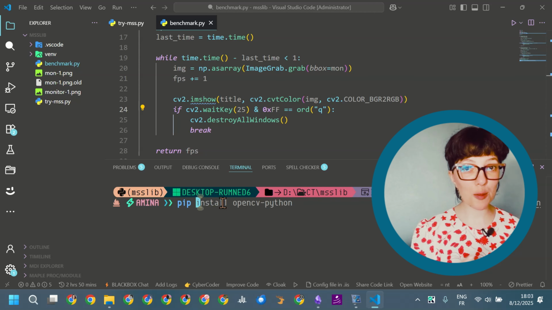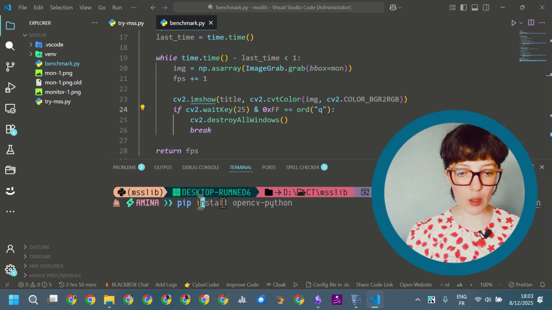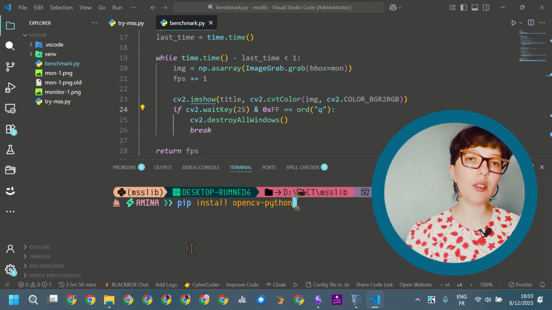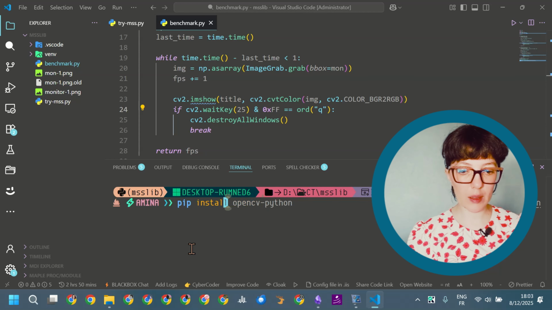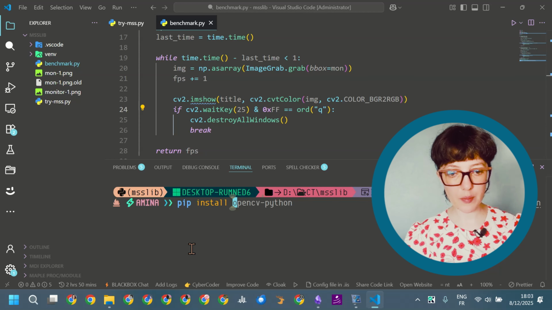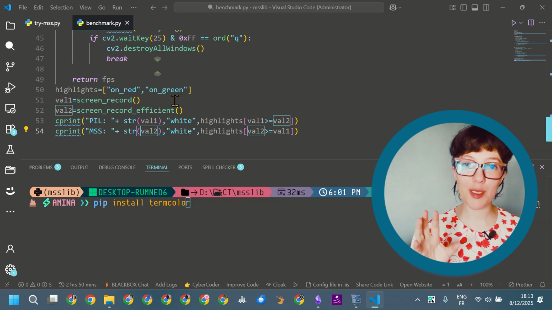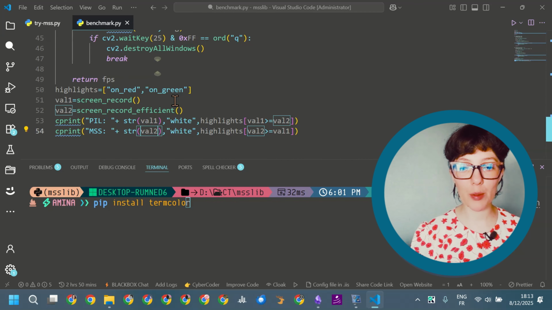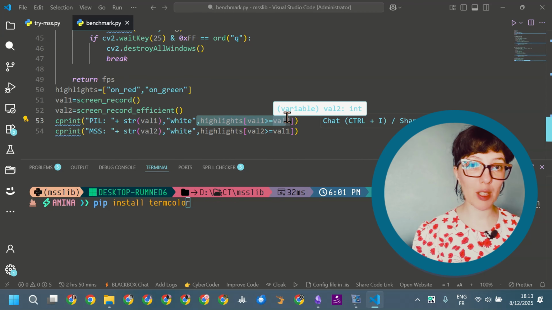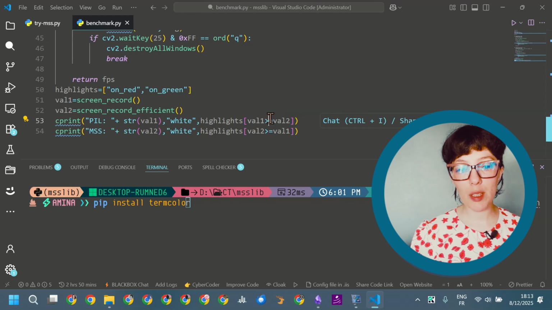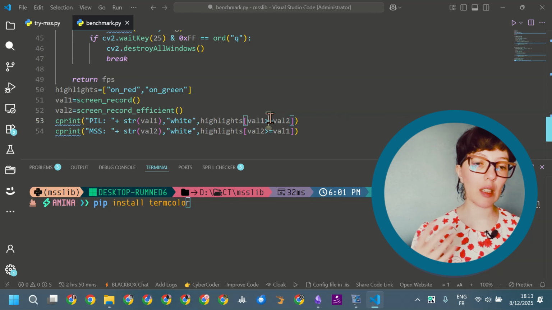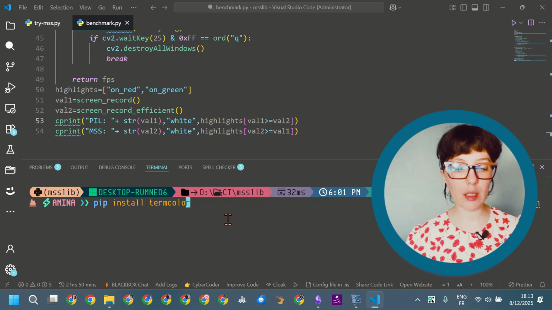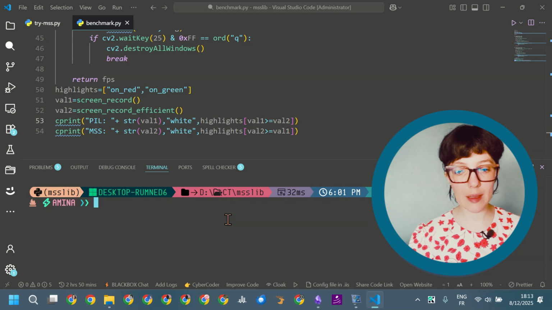You have to install two more libraries: the OpenCV Python library by pip install OpenCV Python, and the Pillow library by pip install Pillow. I also installed the termcolor library because I'm going to use it to print the benchmark values in colors. If the benchmark value is greater than the other one, it will be printed in green. In the other case, it will be printed in red.